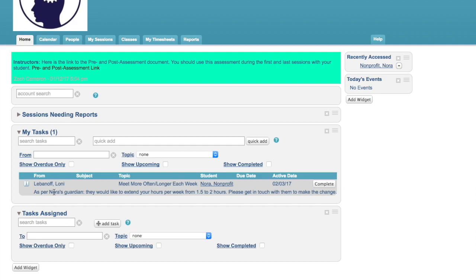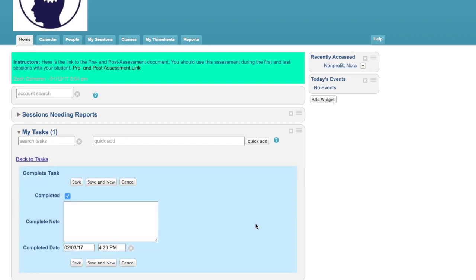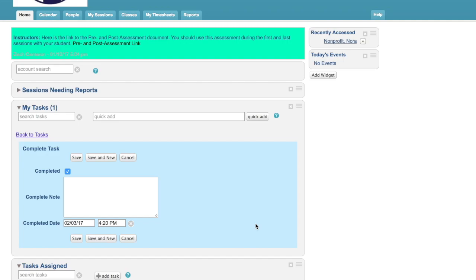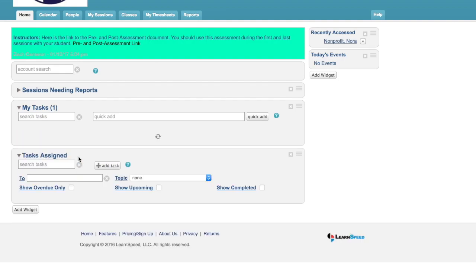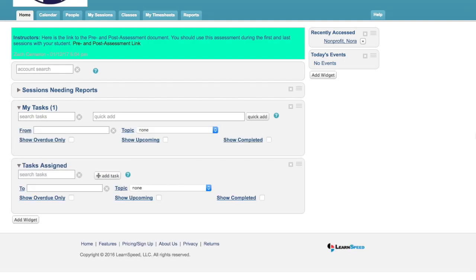And of course, once you've completed the task, to let the person who assigned you the task know that you've completed it, you can hit the complete button. Optionally, you can add a note, and if you'd like to adjust the time it was completed, you can, and then just hit save. And that's it. Pretty easy overall to respond to a task.